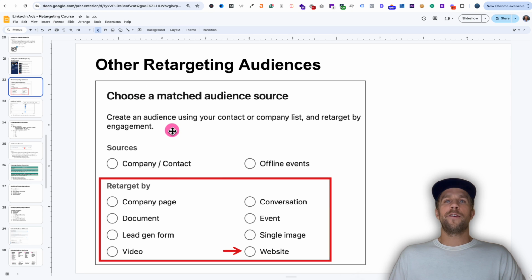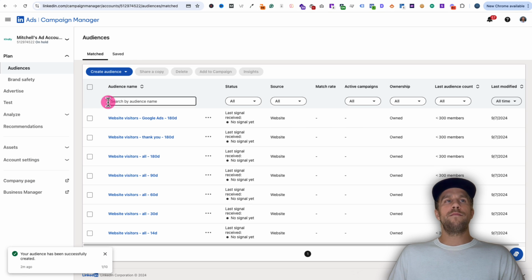Like I mentioned earlier in the video, there are a lot of other options to retarget by, so I suggest utilizing those. We're just focusing on creating website visitor retargeting audiences in today's video. But that's how you go about creating them. Now we're going to go into conversion tracking.